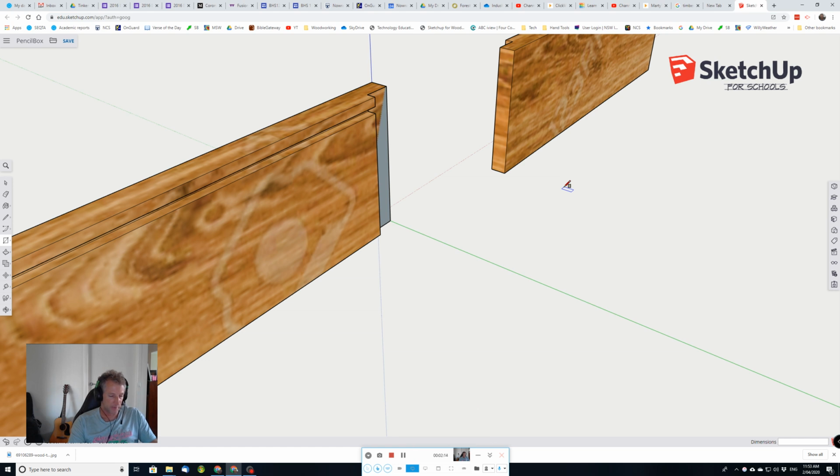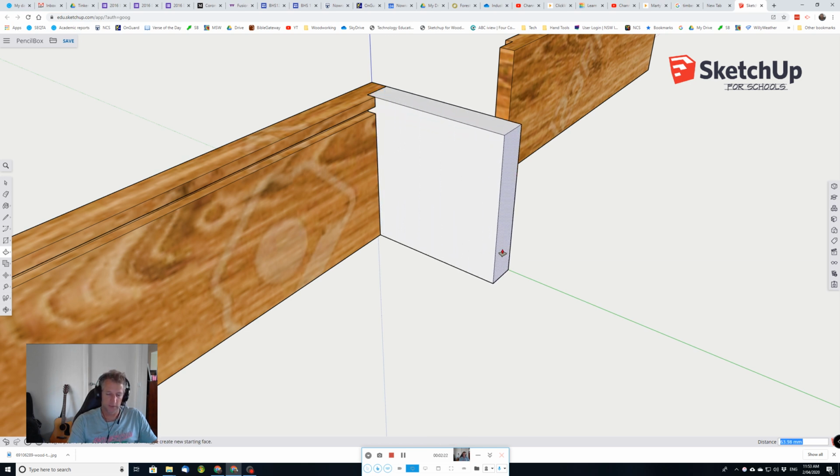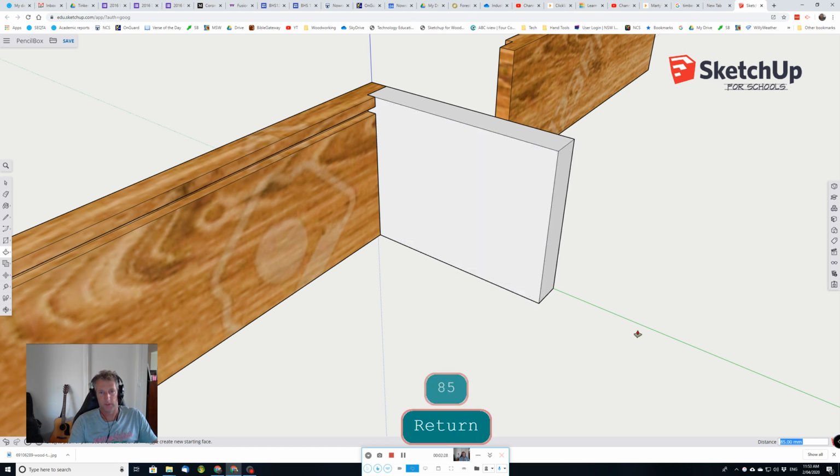This piece is 85mm long, so push-pull tool, or P, click once, move that across in the direction you want to go, and type 85. Press enter. What are we missing? You could probably see it. We're missing our little groove that runs in here. So if you remember, that groove was 4mm down from the top. So we're going to use our tape measure tool, which is T. Once on the edge, down. I actually don't need to type. I can snap it to that corner. So that'll give me a point to draw to.